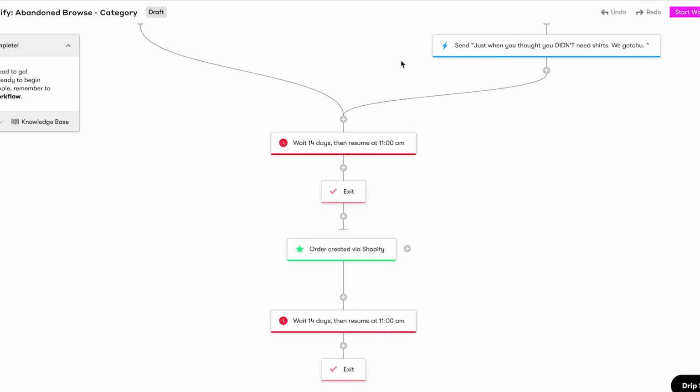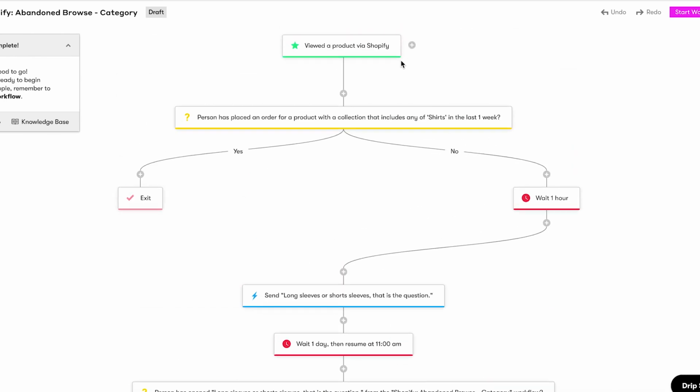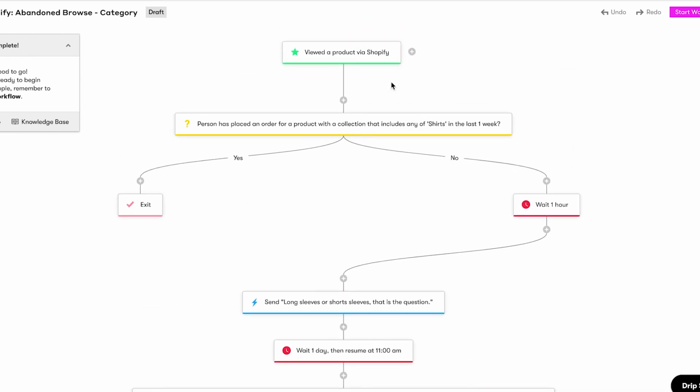Great. So I'll go back up to the top of our workflow. And the thing that comes after the trigger is a decision. So the next thing we want to do is go to the decision, and we want to figure out if the person has placed an order for one of those products in the last week or so. Okay. If they've placed an order recently, you maybe don't want to further engage with them. They've already converted. So if they have already placed that purchase, we'll exit them out of the workflow.